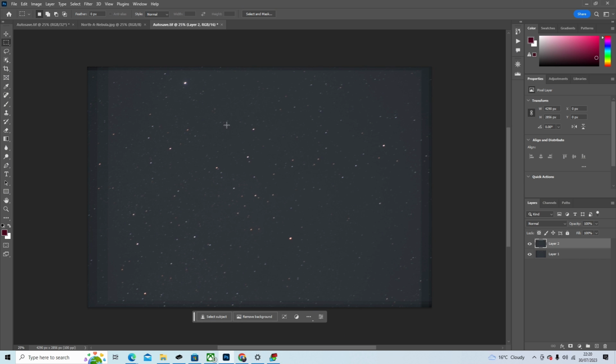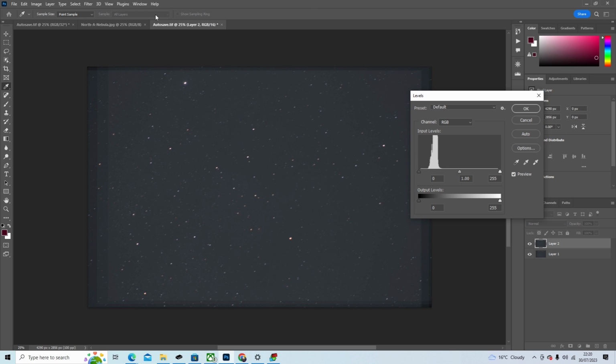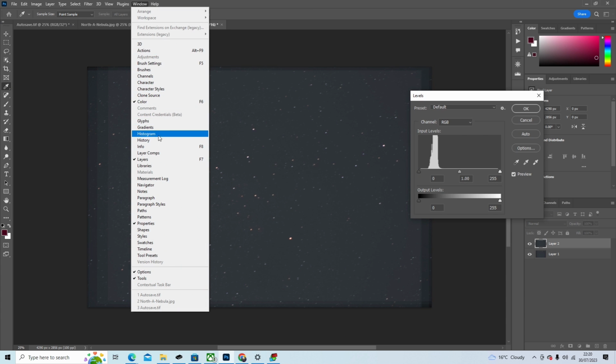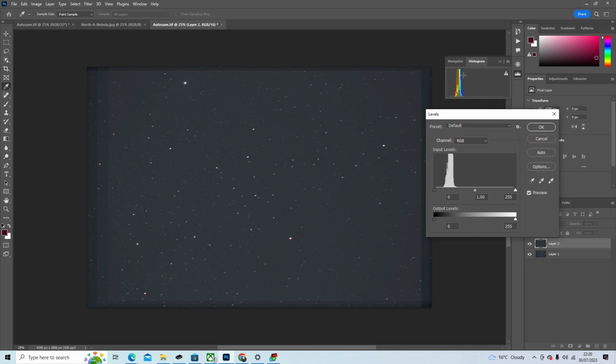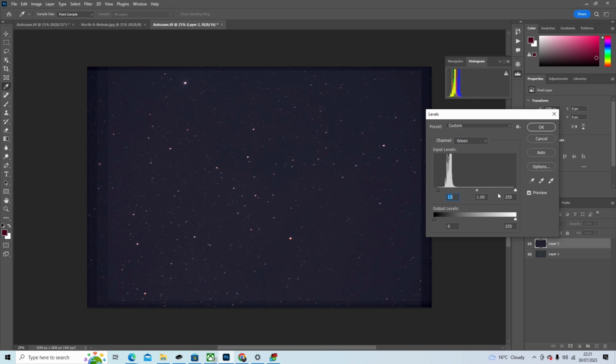So first things first is we want to check our levels, so Control L. And then you can see here, but also what we want to do is go up to Window and get up our histogram, because the histogram here is where we want it, is about here, and we want these as close together as possible. So as you can see here, this is where the data spikes, so I always try and bring it over a bit and take off the edge, and then we do the same with the reds, bring it over a touch and bring it in there, and again with the greens, take it over and bring it in, and with the blues.